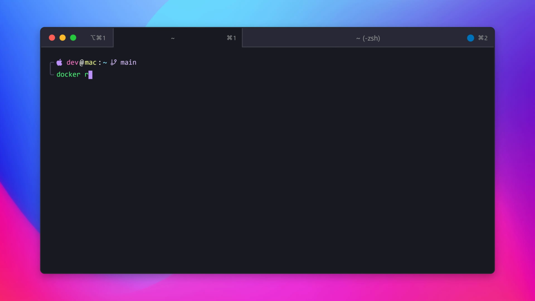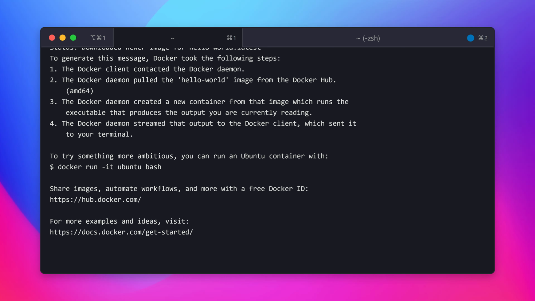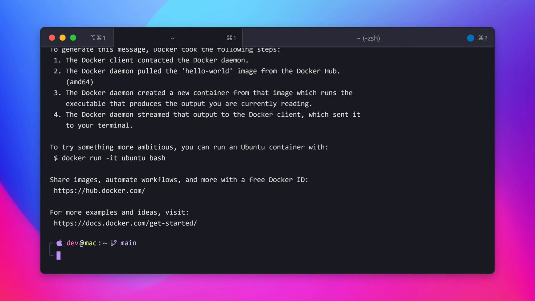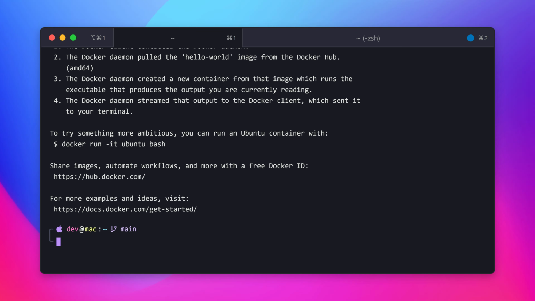Let's run a simple command to see Docker in action. The docker run hello-world command pulls a small image from Docker Hub and runs it. If you see "Hello from Docker," congratulations, your Docker installation is working perfectly. This image is designed to demonstrate that Docker can pull images and run containers.